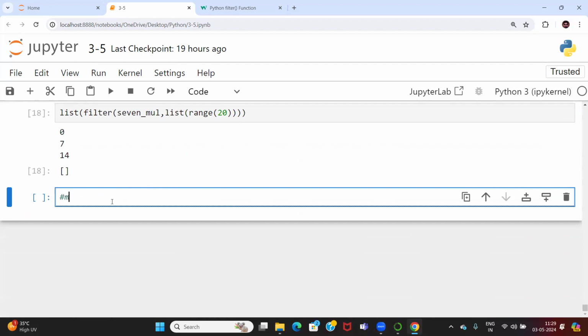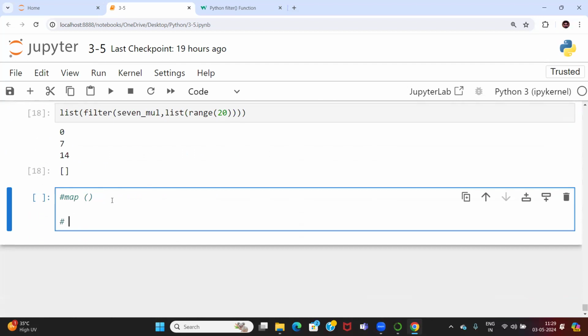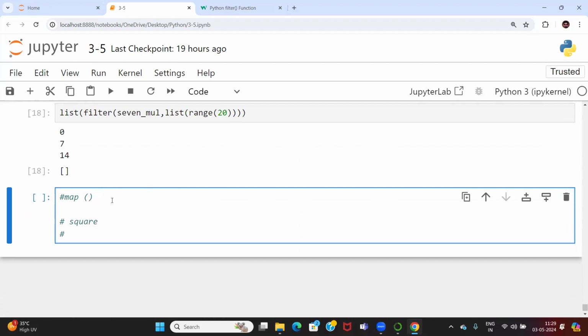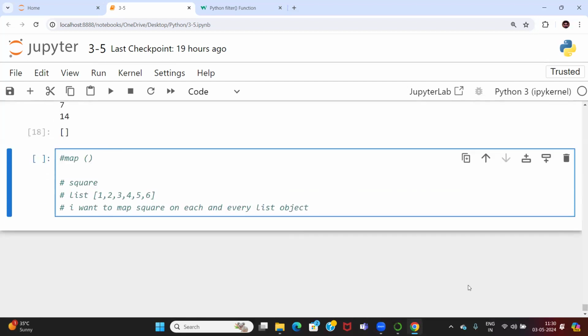So there is one more method called the map method. What is the use of map? For example, there is a concept called square. I have a list of values 1, 2, 3, 4, 5, 6. What my requirement is, I want to map square on each and every list object.